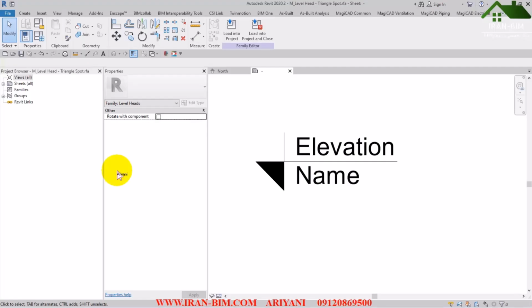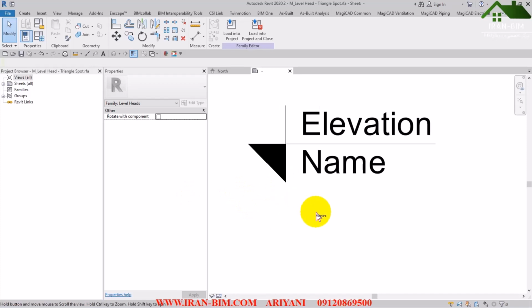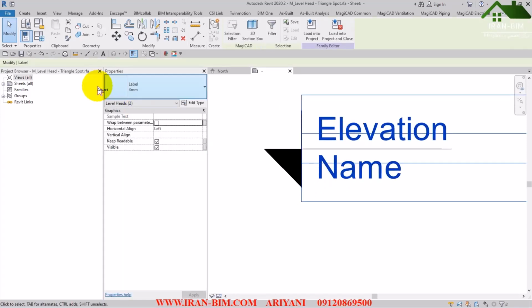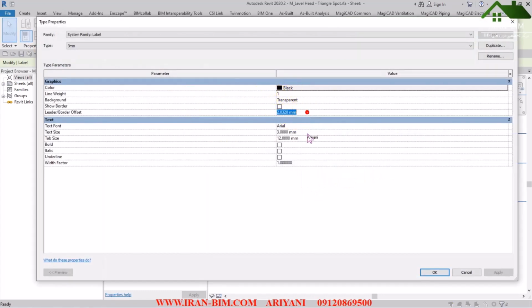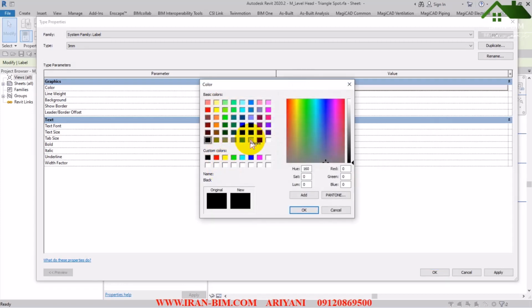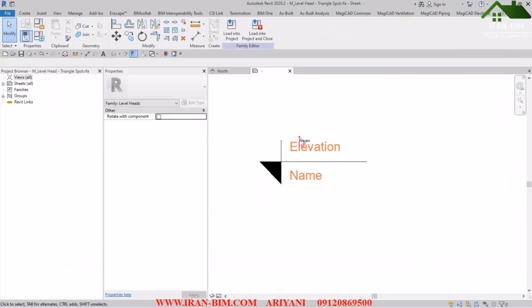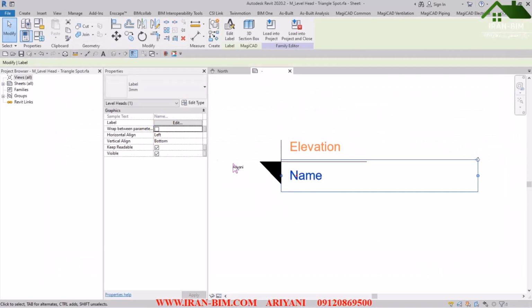Okay, welcome back. Here we want to modify our fonts. For example, these two here, there's no difference. Edit it: 2 millimeters for size, transparent for background, and change the color like this. And also activate the wrap.